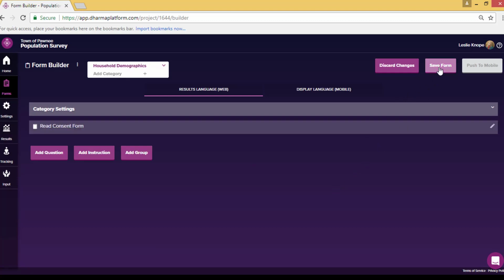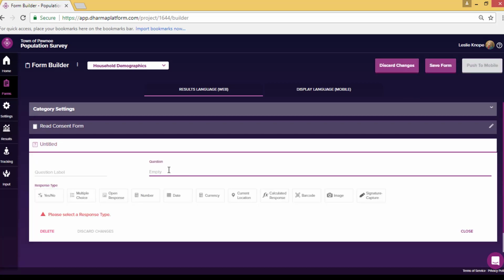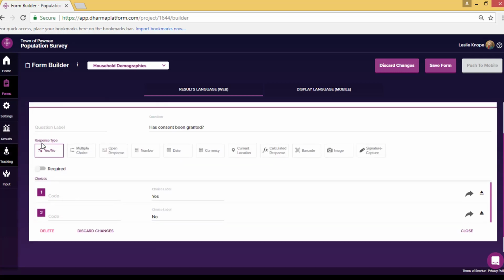Moving on, let's go ahead and select Add Question. For any question, we can choose from several response types. Each response type will have a different characteristic and optional modifications. This will become more clear as we cover more specific question types in a few seconds. For this population survey, we'll start by confirming the consent form. Since this is a yes or no question, we can use the first response type.